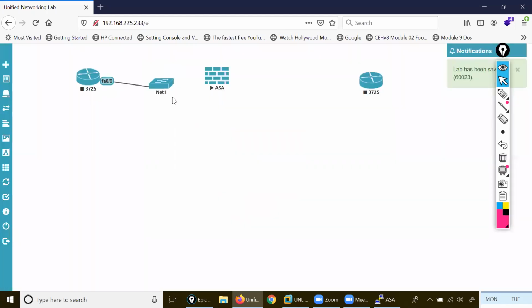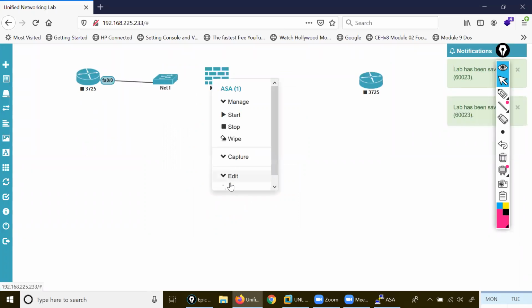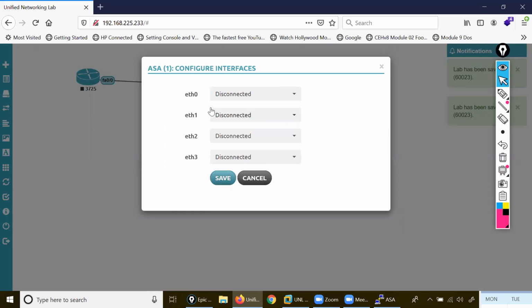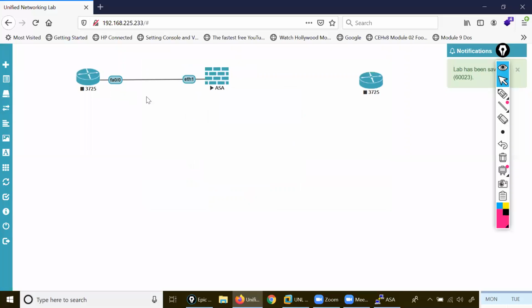Understood? On the ASA, the interface is written Ethernet, but this is G, gigabit. Ethernet 1 is going to connect with NAT1. So this is the connectivity.